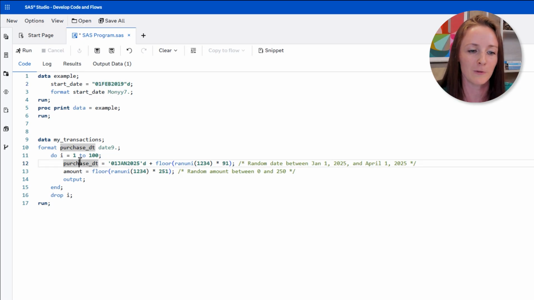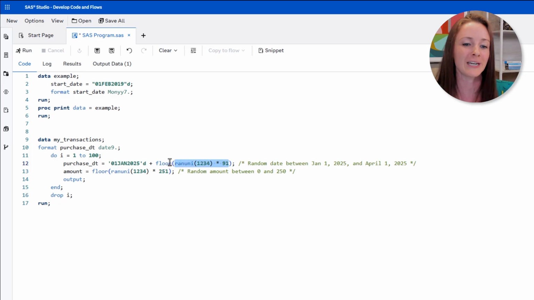So what's happening is we've got purchase date, which is going to be January 1st, 2025, plus some random number. So I'm using the randUni function, which is going to create a random number between 0 and 1, following the uniform distribution. I'll multiply that by 91 so that we can get a day somewhere between 1 and 90 days from January 1st, 2025. And we want to make sure that's an integer, which is using the floor function, just so that we have whole days, not day 21,581.5. So we're going to create our purchase date, which is just randomly assigned.